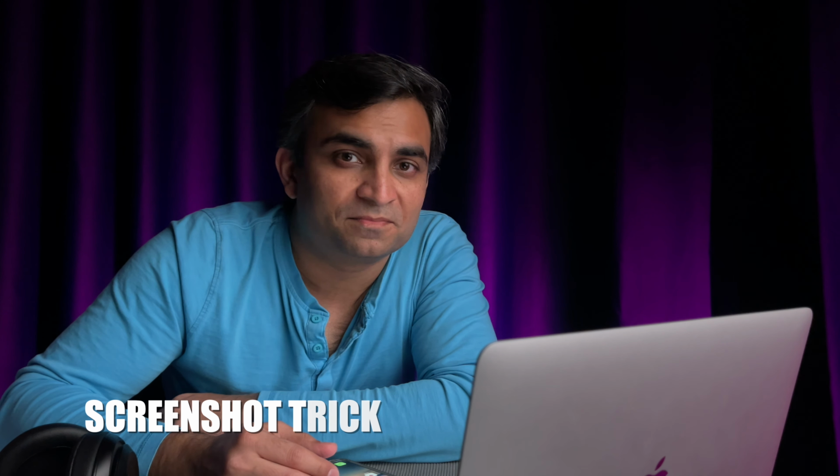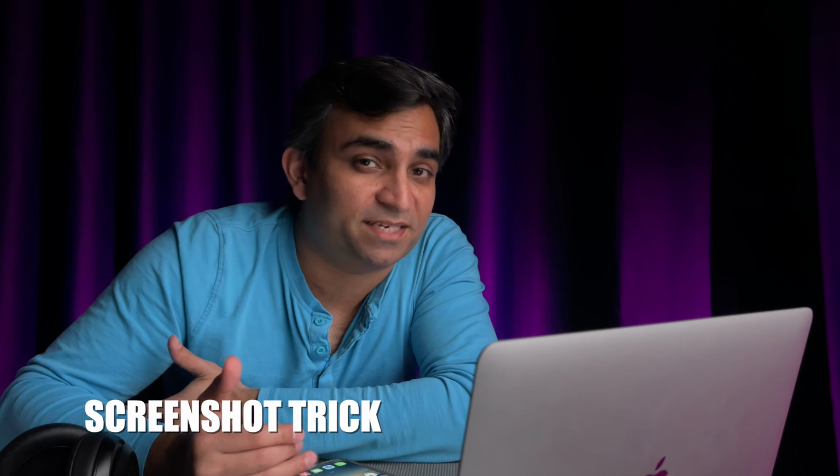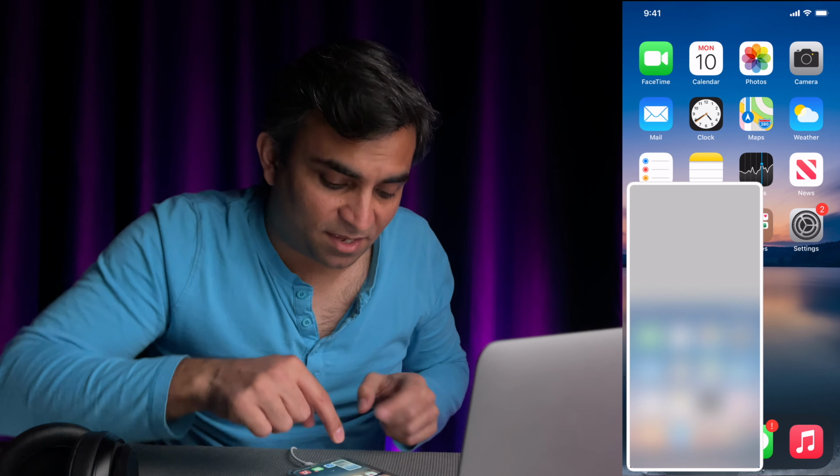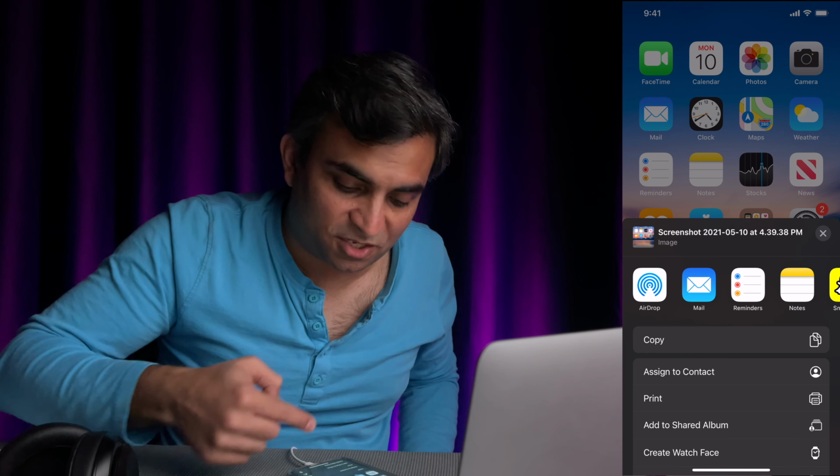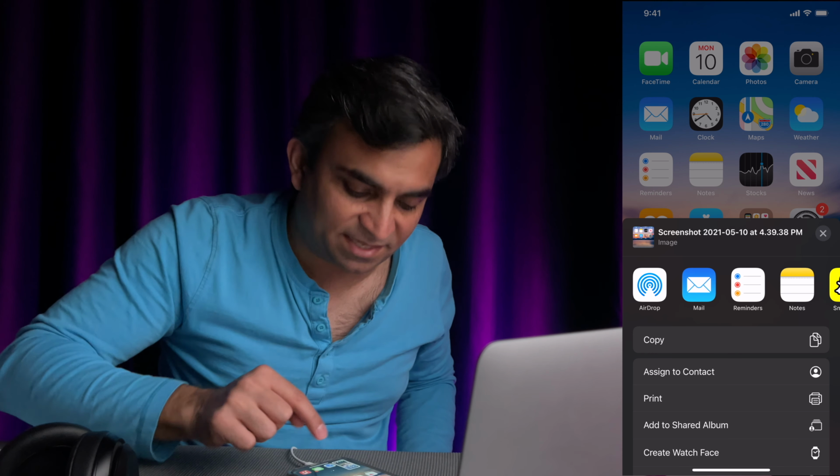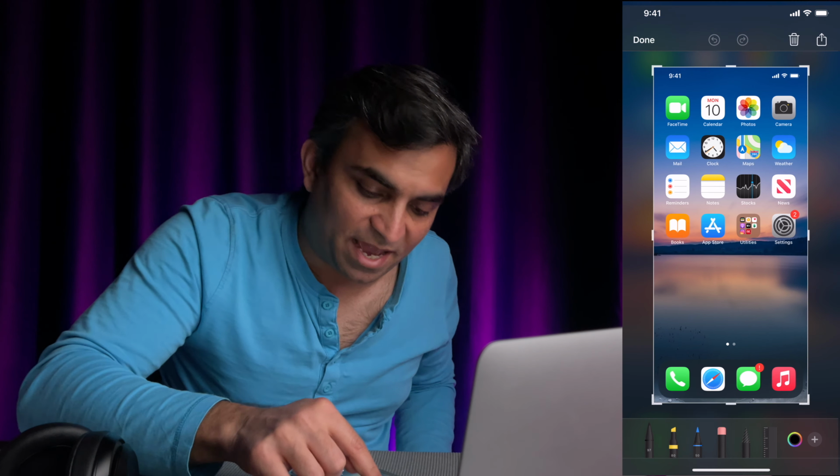Screenshot. I normally take screenshots because I want to share it with someone and I need it to be done really fast. So in order to do that, you take a screenshot and you tap and hold that screenshot. You can share it right from there instead of tapping on this and then going there and then sharing.